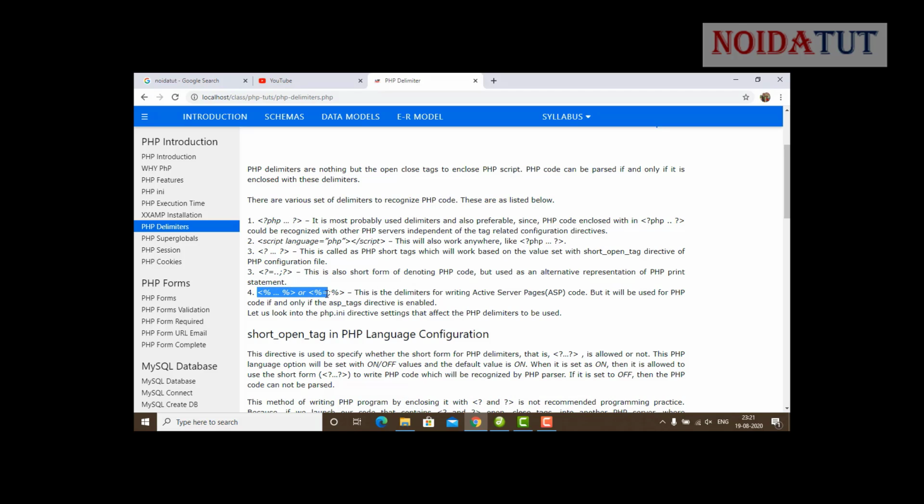Then in the fourth set, we can see that a bracket and a percentage sign are used to enclose the code, and these are the delimiters for writing Active Server Pages, that means ASP code. But it will be used for PHP code if and only if the ASP tag directives are enabled.